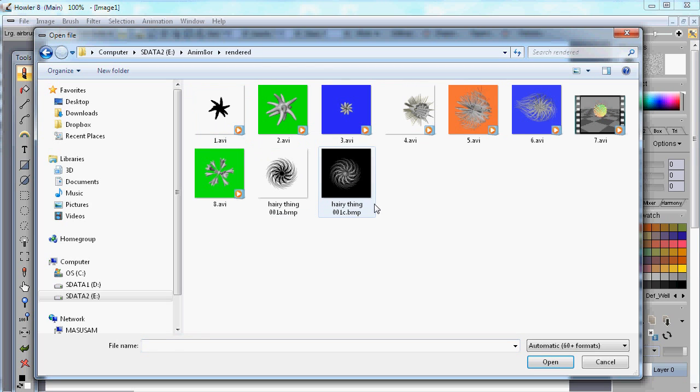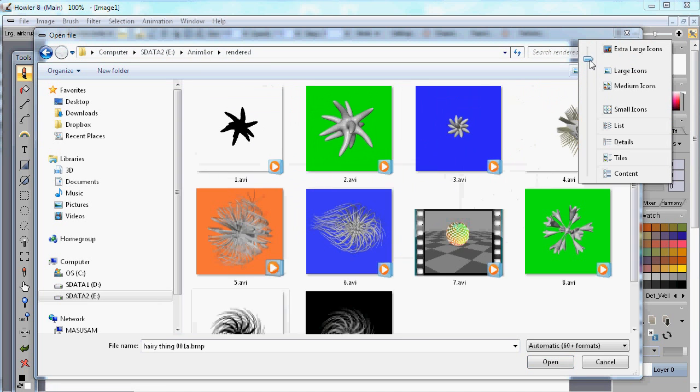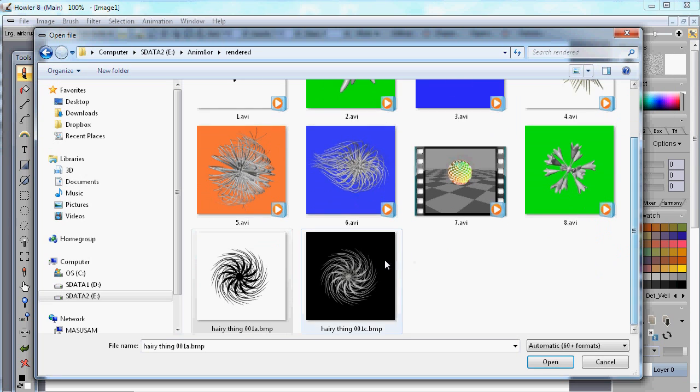And if I look here, I should find the two that I just created, right? This one here, the hairy thing. Let's make it a little bit bigger. Bigger previews. There you go. And then the hairy thing C for the color channel and A for alpha channel.